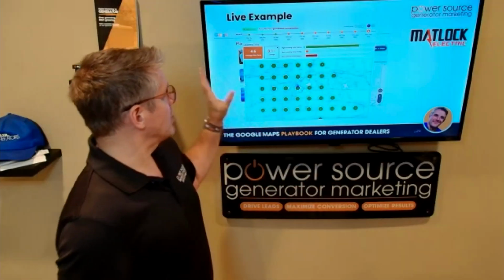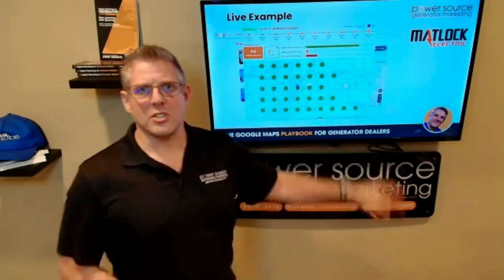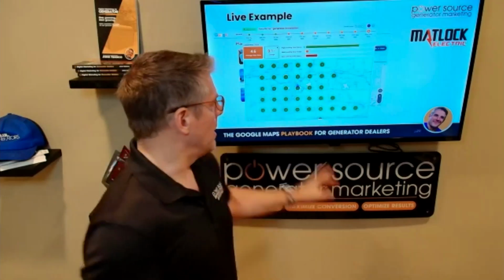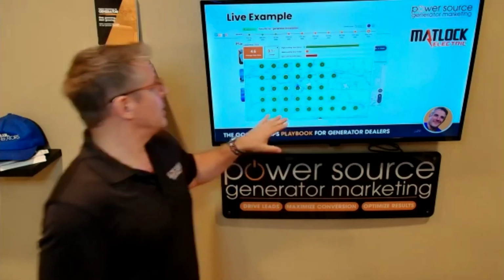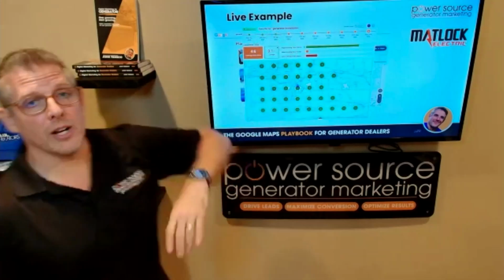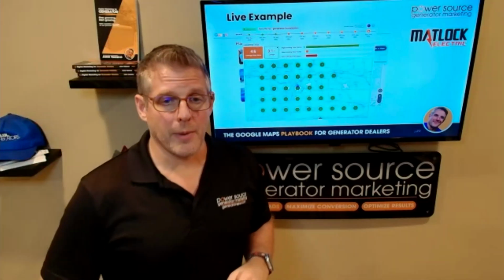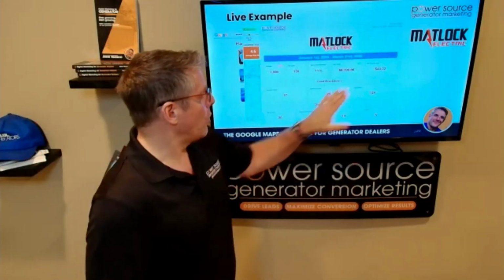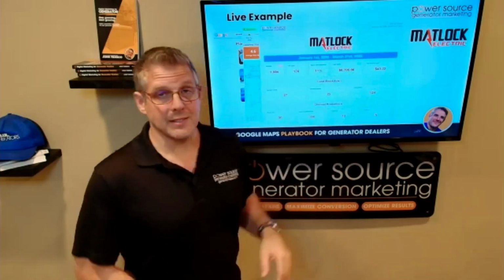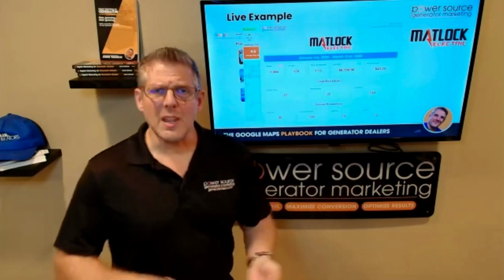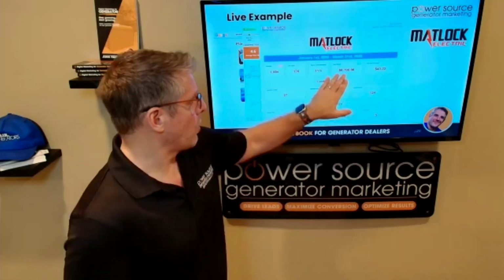But this is Matlock showing great positioning in the Google Map Pack for the predominant keywords that we're tracking. Generator installation, this is our primary keyword. And a total overall spend over 3 months is $8,700. Agency and Google Ads, Facebook ads, whatever is actually running. So this is like a total spend.